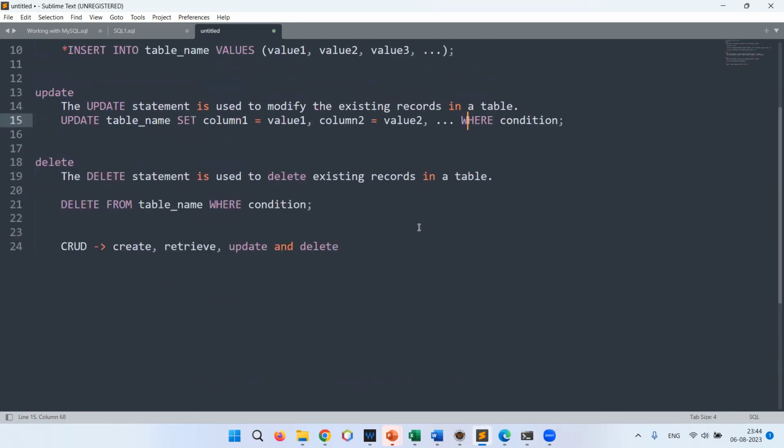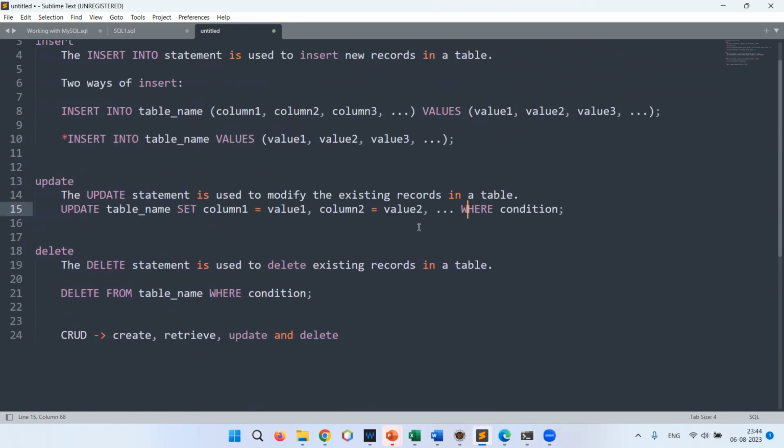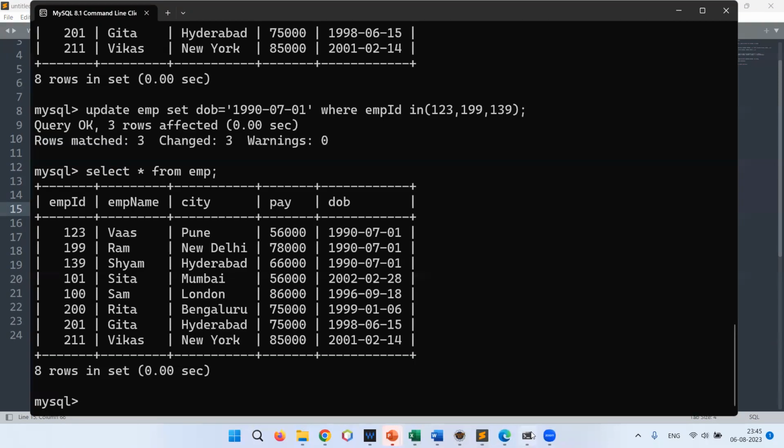Now let's actually do the delete statement. The delete statement is used to delete existing records in a table. So either one record or all the records you want to delete, you can delete simply. Okay, so what is the syntax? Delete from table name and the condition. If you are not giving a where condition, everything will get deleted, right?